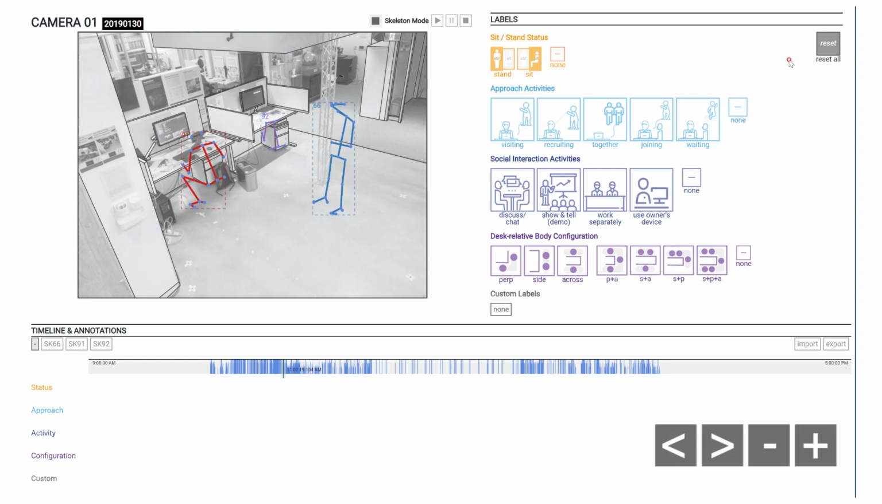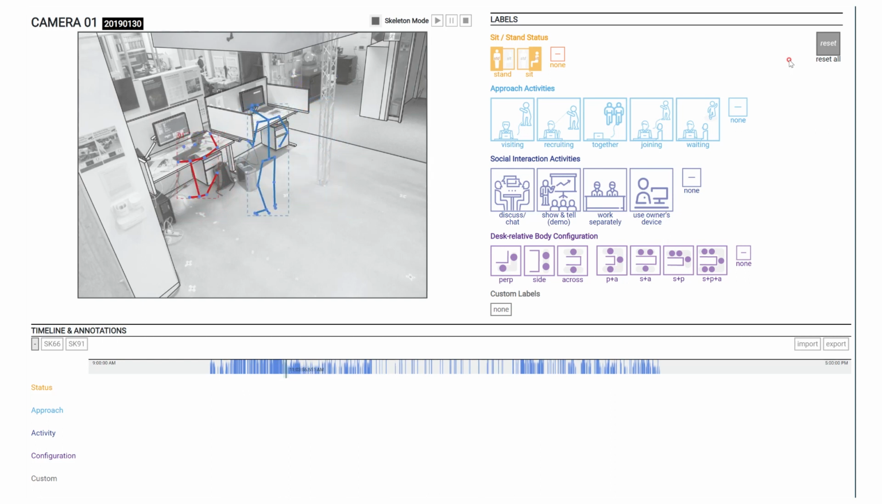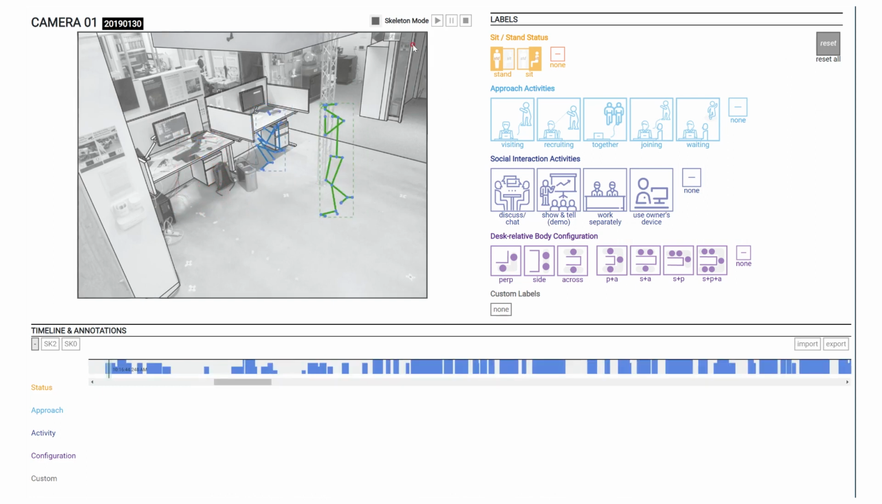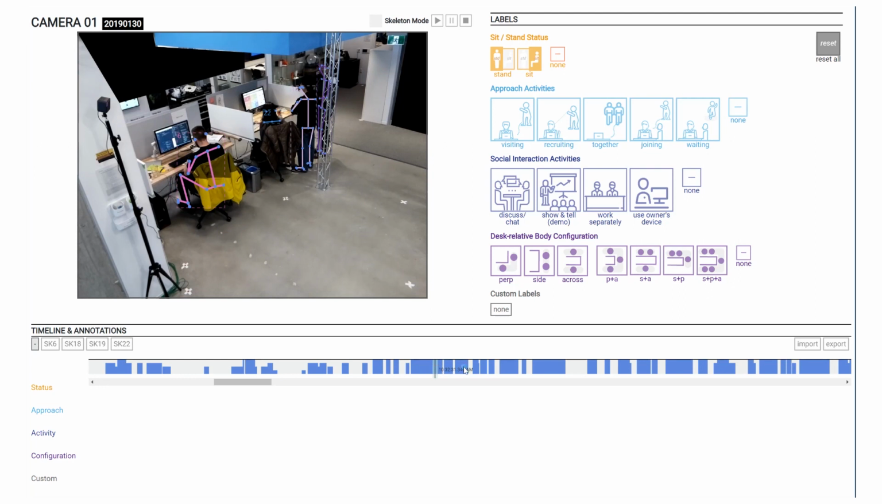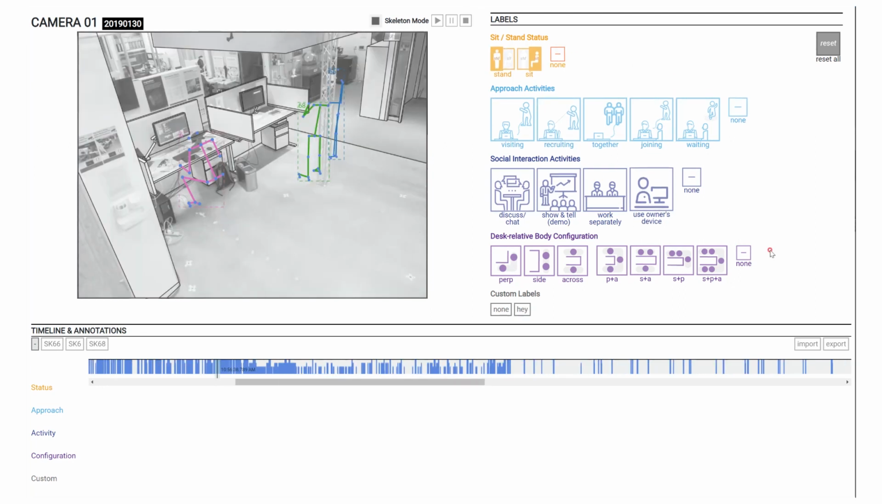Using hotkeys, the skeletons can also be controlled by frames or played with different speeds to support precise labeling. The skeletonized videos are perfectly synchronized with the raw videos. We can also annotate skeletons by clicking the predefined labels or creating new ones.